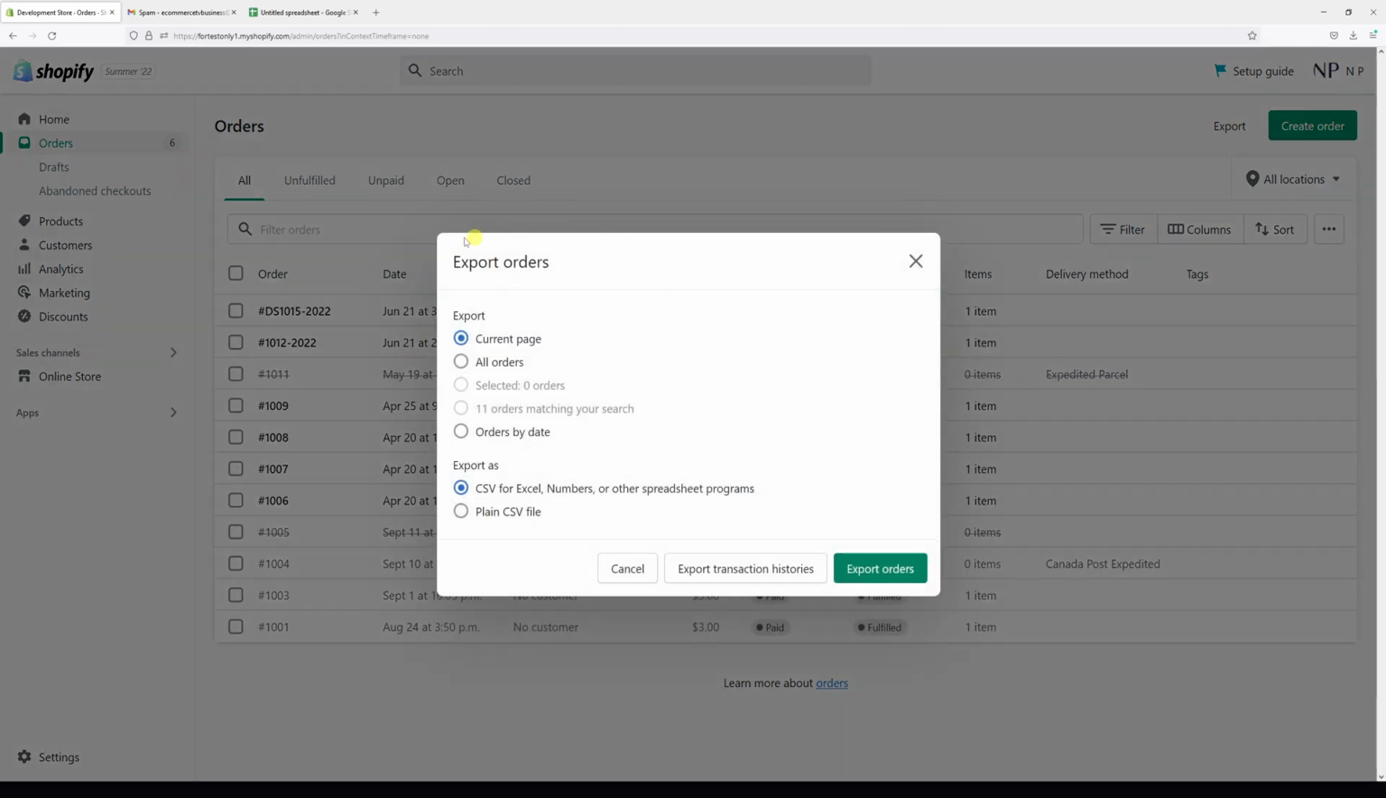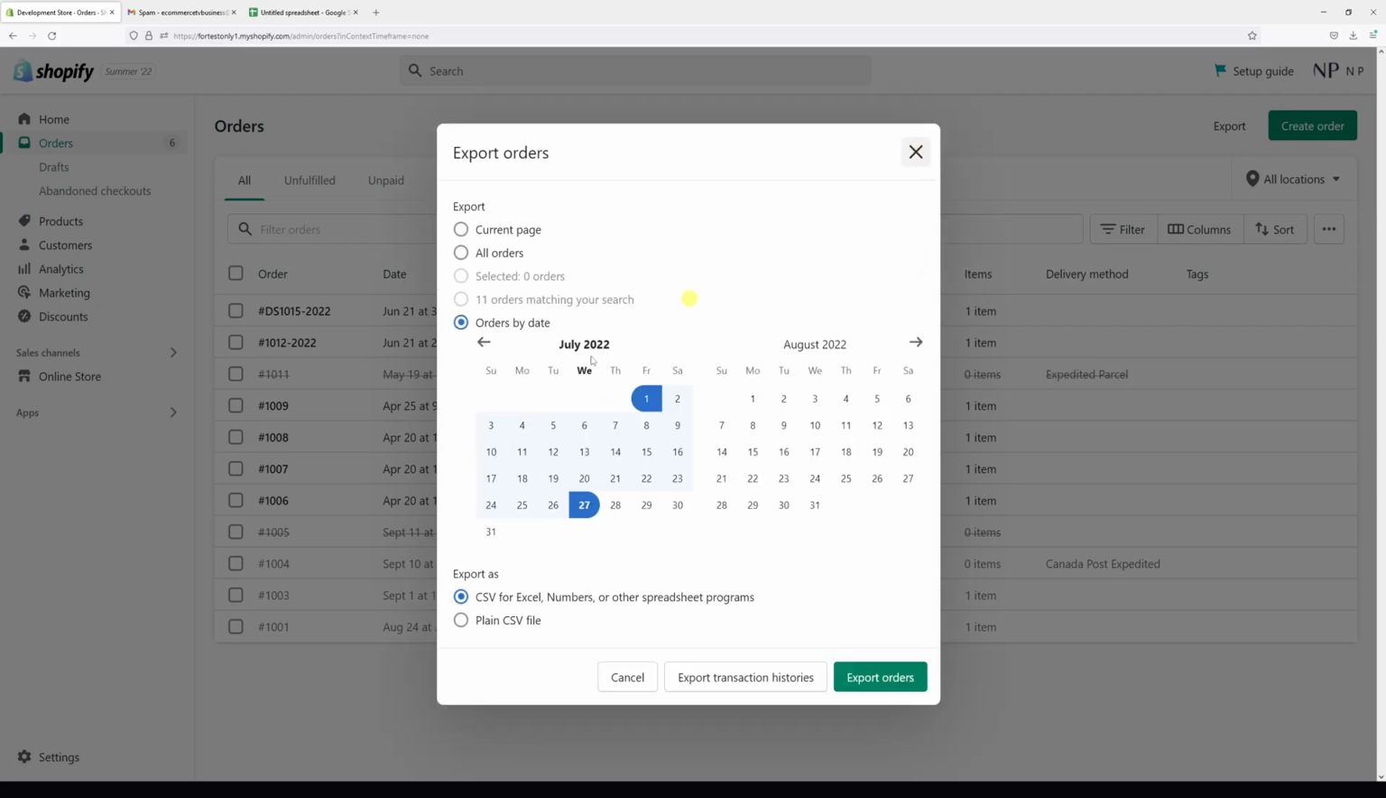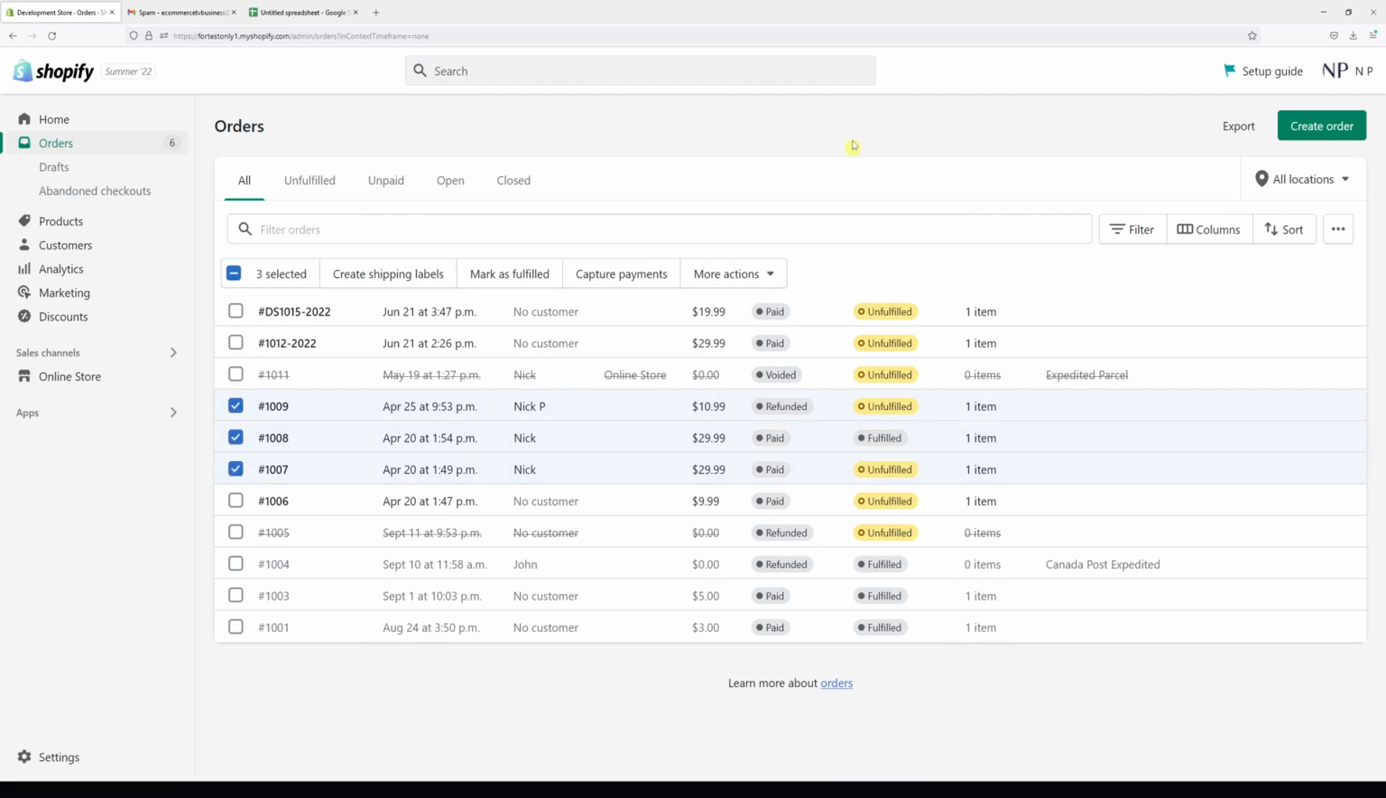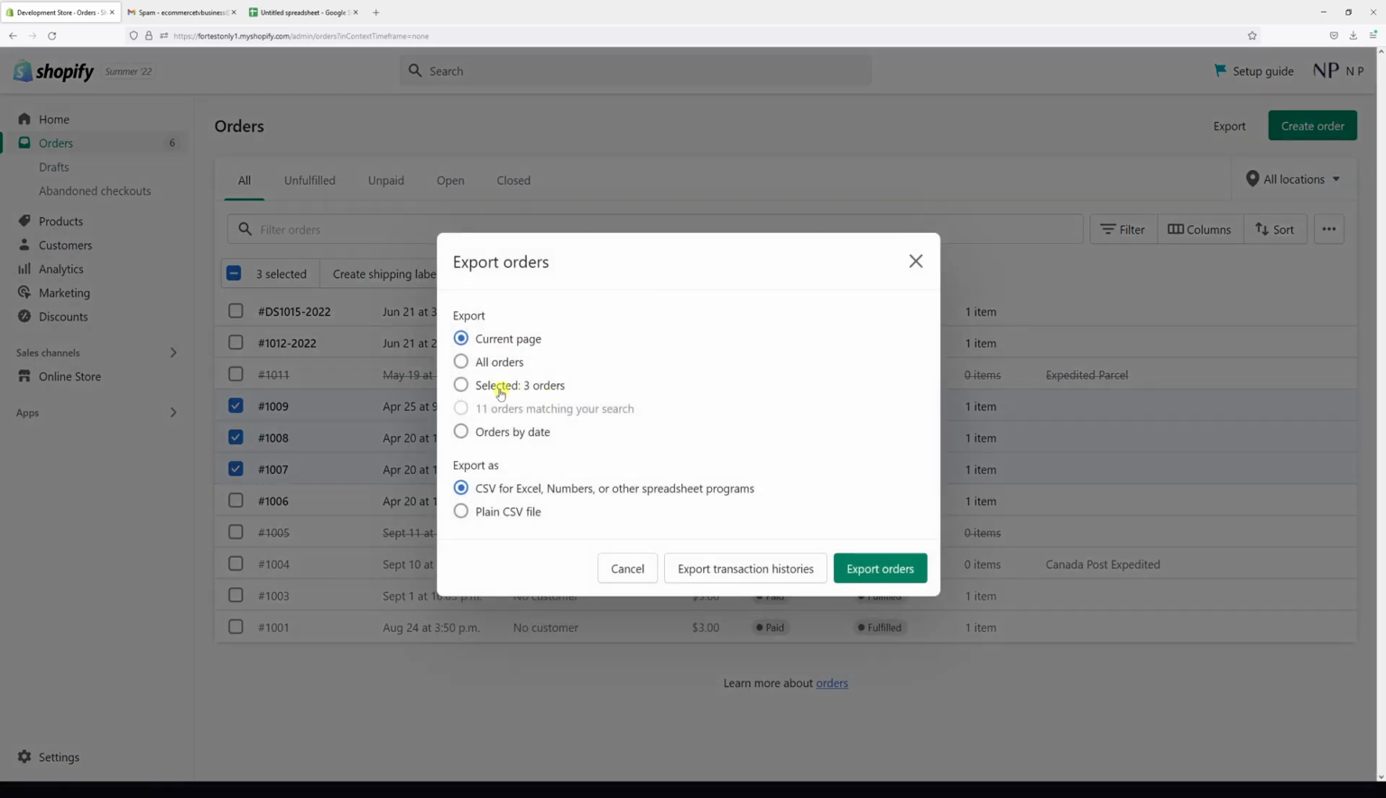So right now I have to select how you would like to export your orders. You can export orders from the current page, all orders, orders by date, or you can select several orders individually. Click Export, select the third option, and select the orders. But for the purpose of this example, I will be exporting all orders in my account.